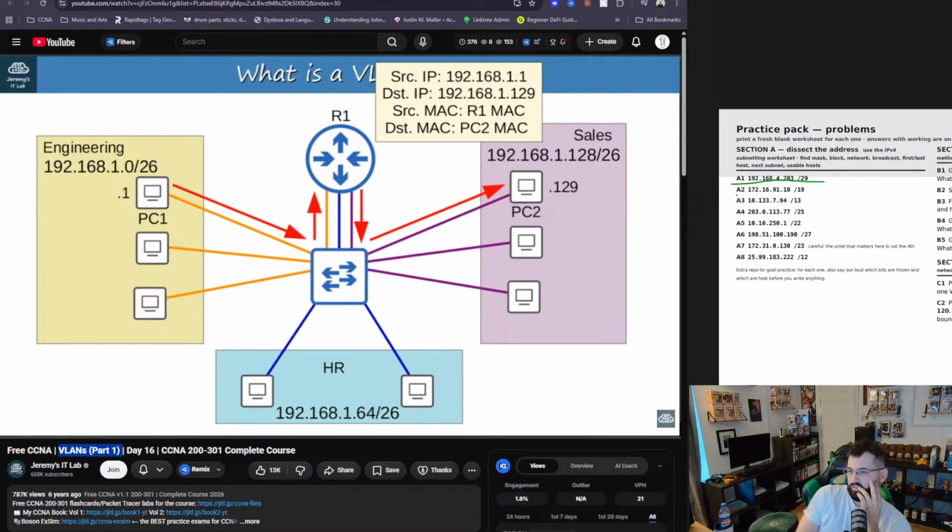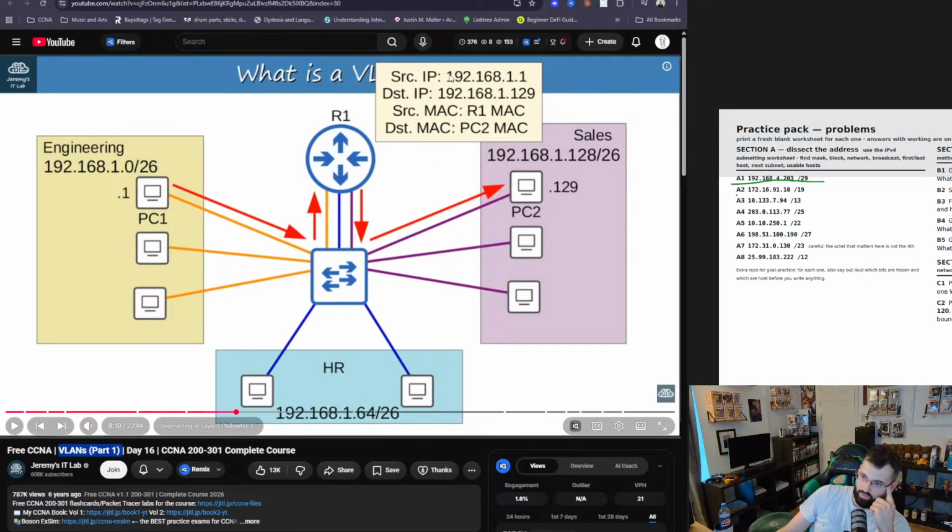Now my question is, do we know the IP address? Does the packet or the frame store the IP address of the hop and what hop it's going to? I don't know. It's a good question.